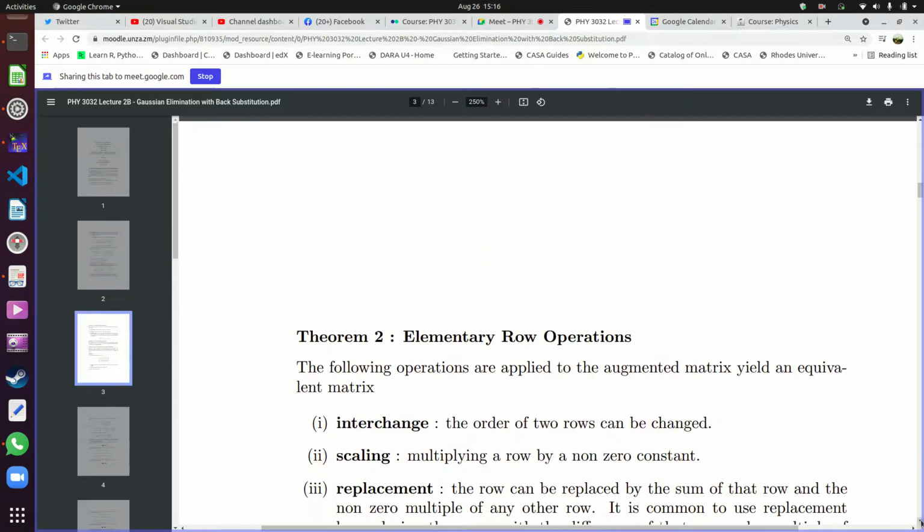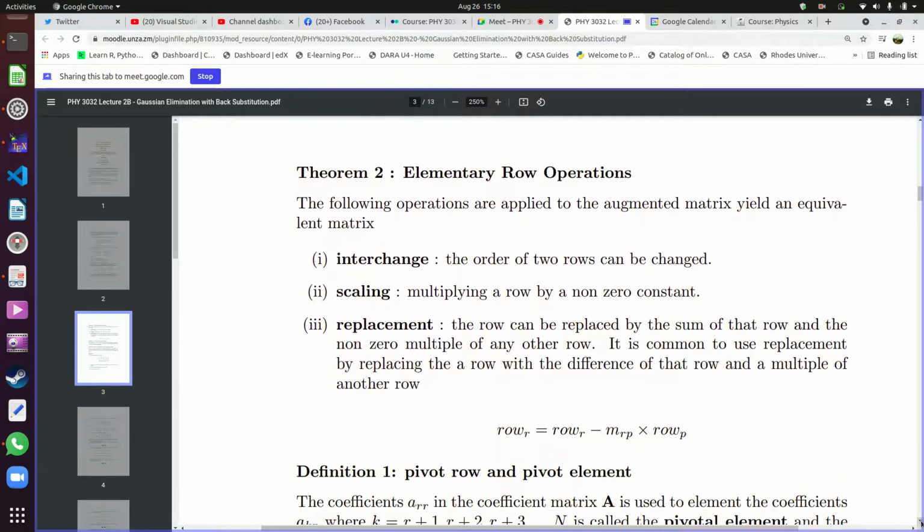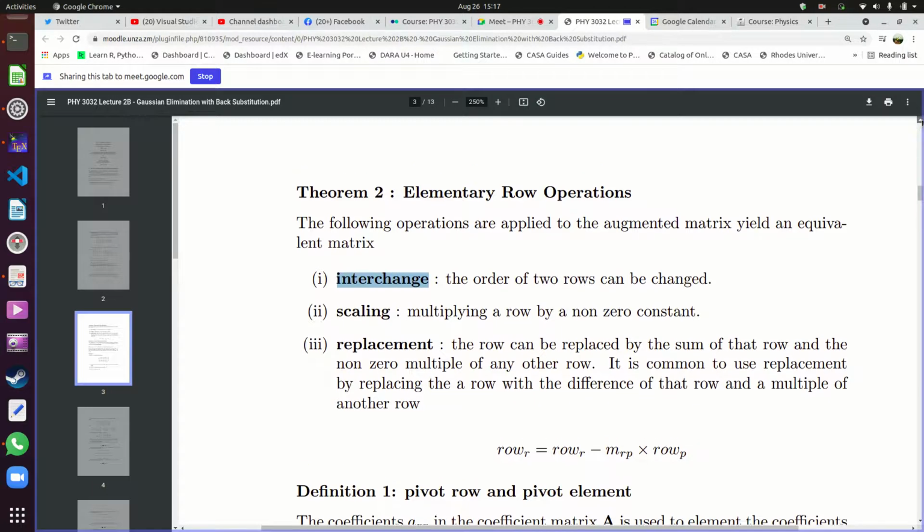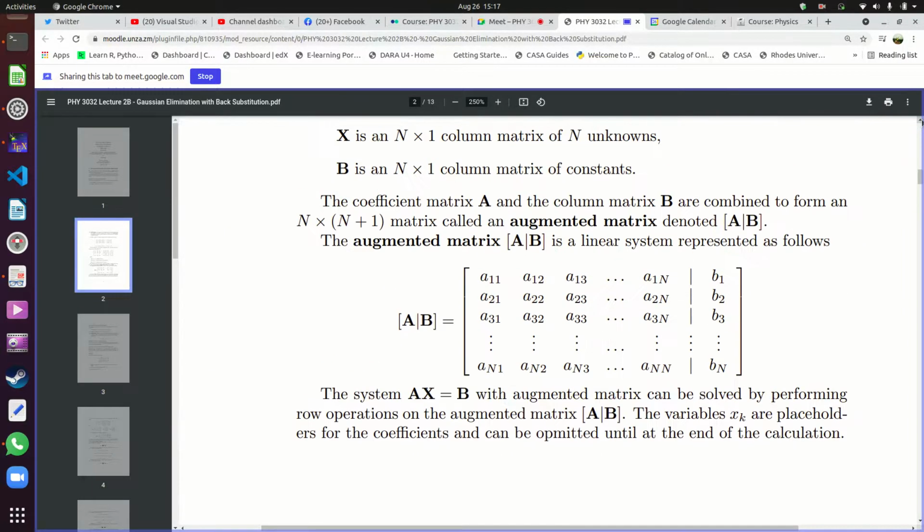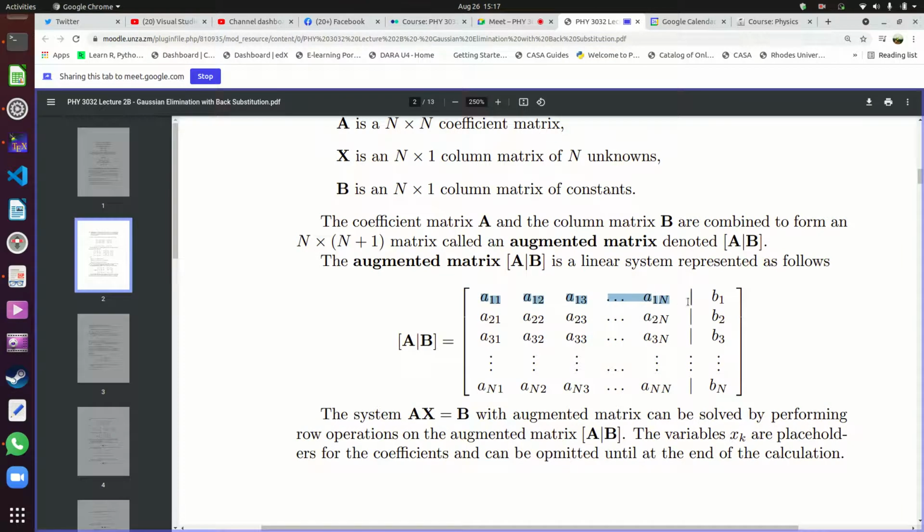So the operations we're going to carry out with that matrix are basically, as we have explained, an interchange. The first time we talked about these was in terms of equations. Now, what we have are not equations. What we have now is a matrix with rows: the first row, the second row, the third row, all the way up to the nth row.